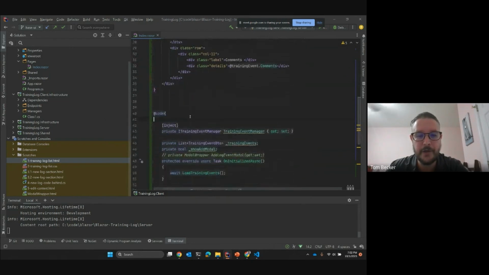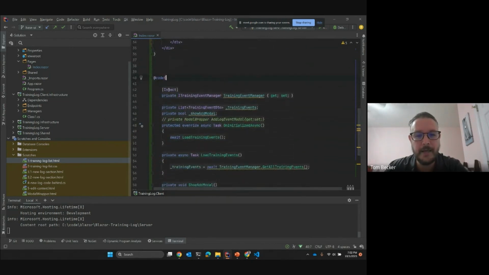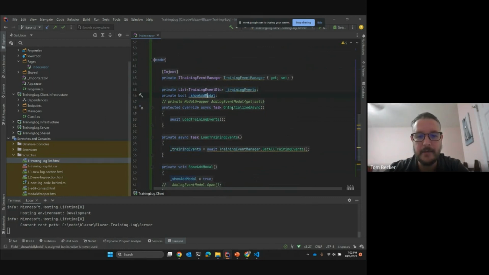And then we come down here to code. Here's my code block. I'm injecting my training event manager that we looked at earlier. So it's very simple to inject something using the inbuilt dependency injection framework. You just add the inject symbol. It has to be registered, of course, just like you would in any other dependency injection. But just inject it there. And we've got my list of training events, got my modal Boolean that's not being used at the moment.